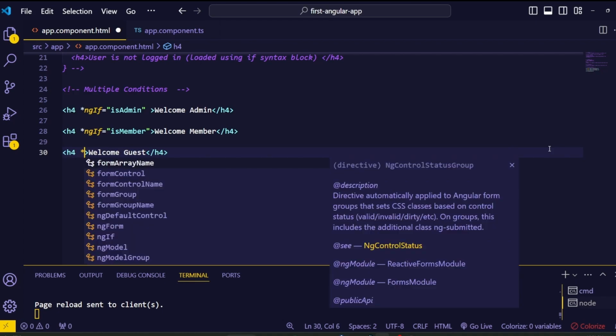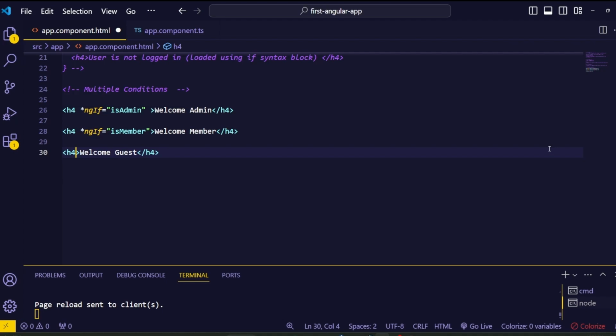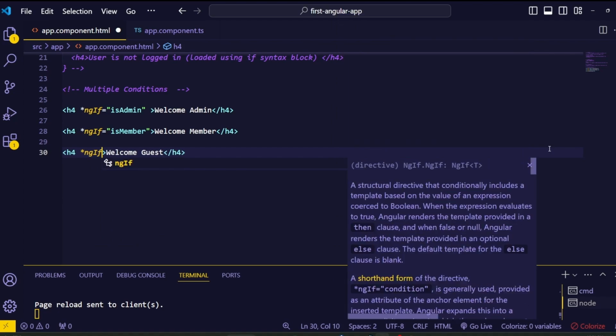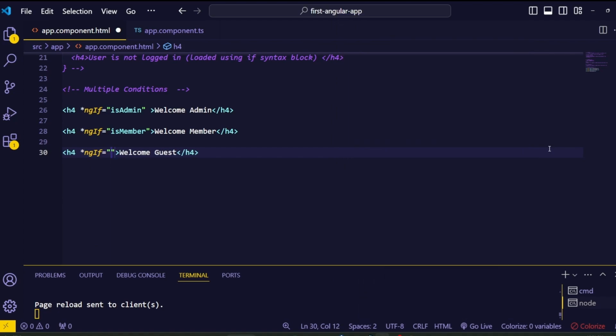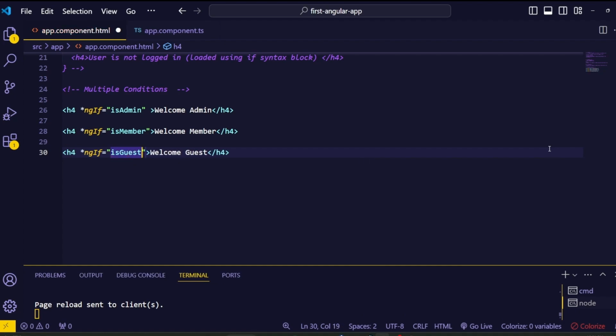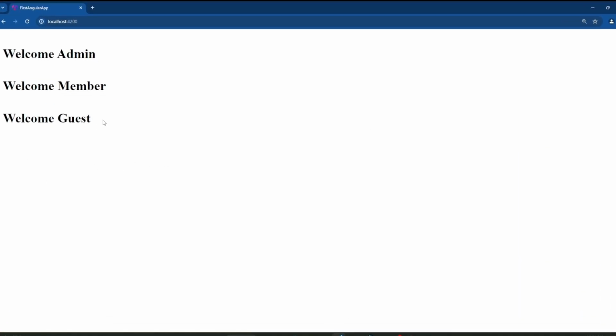So back to the app component HTML file and add the ngIf directive to this guest message. So inside this, the asterisk symbol and the ngIf directive. After this, the condition. So pass this variable isGuest. That's it. So save this and again go to the browser. As you guys can see here, this loaded the guest message as well.